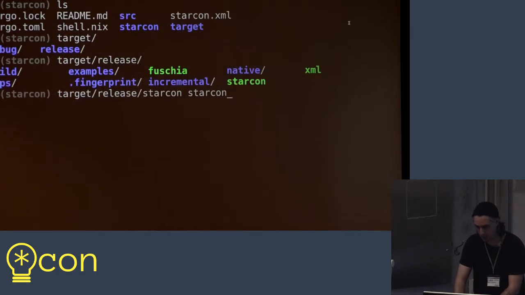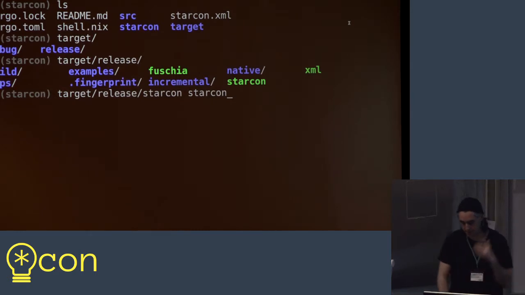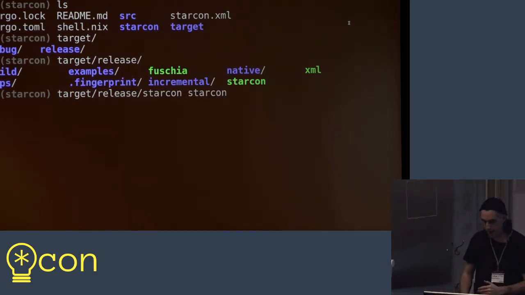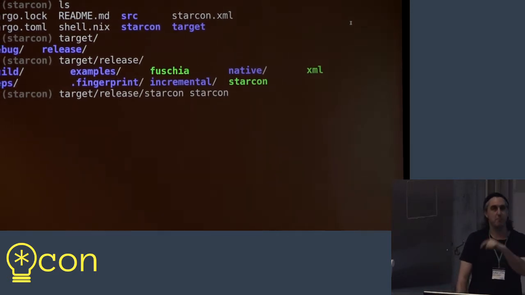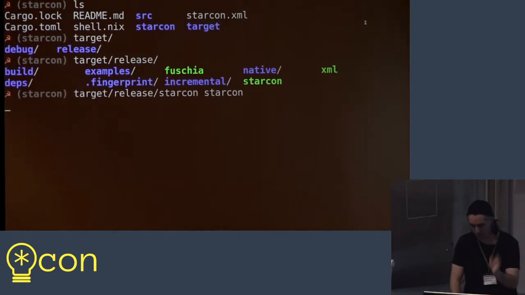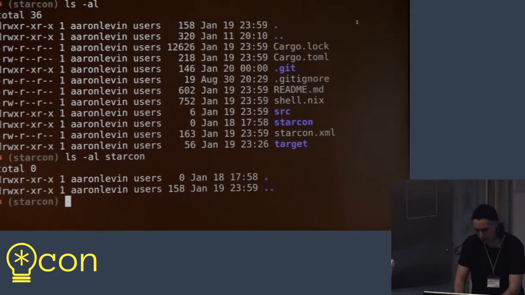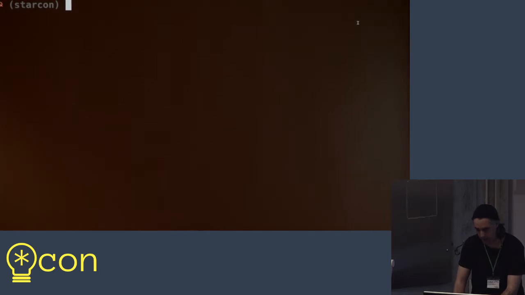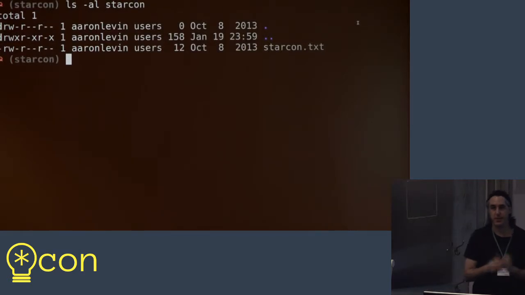I'm going to run this program. You have to trust me a little bit that it's actually going to mount a file system in there. I think you'll see when I have to unmount it that I genuinely had to do this. But for now, you have to trust me. Now I'm going to list the contents of this directory, and now there is a special file there called starcon.txt.